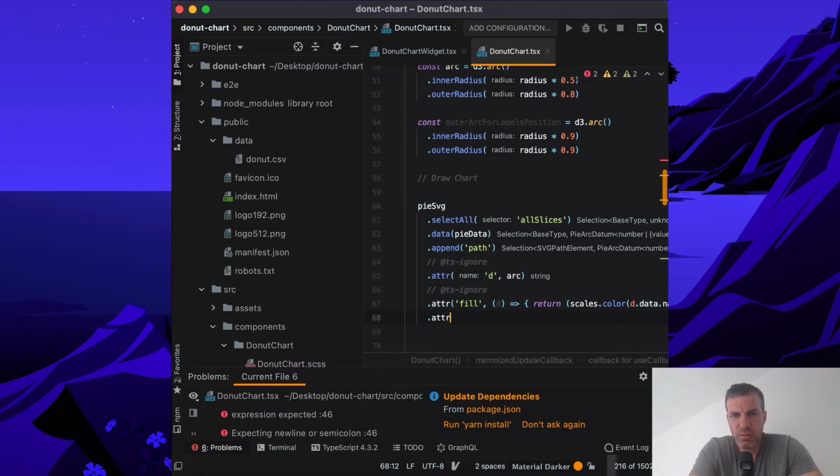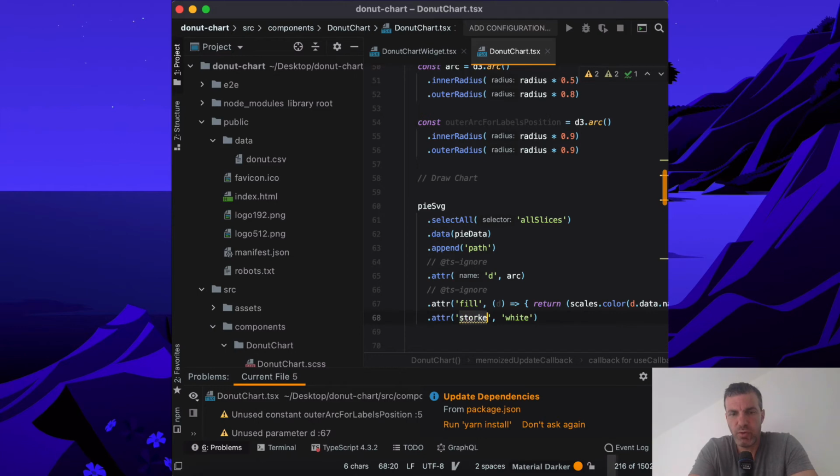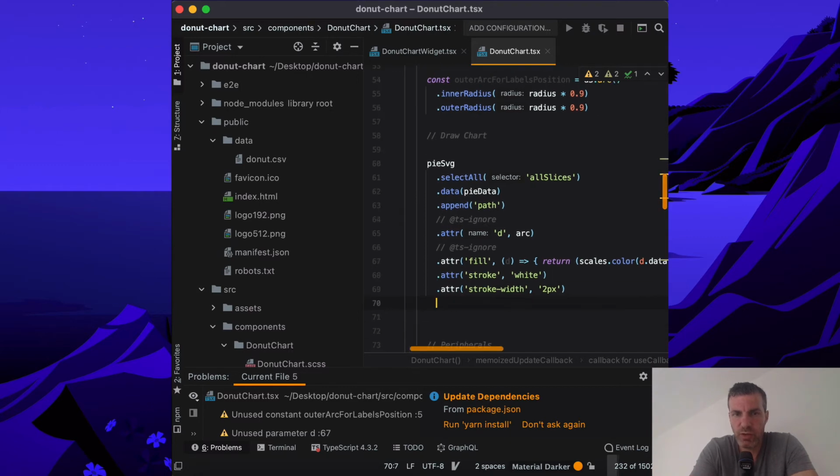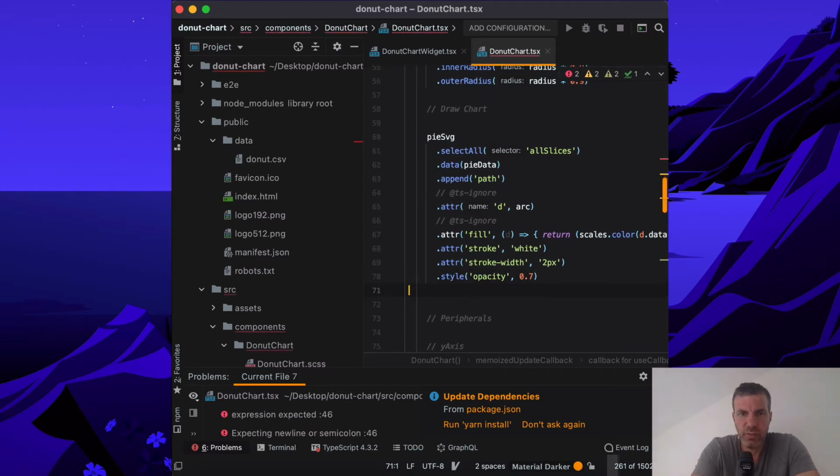The other thing we want to do is set a stroke to have a stroke around our slices. I'm going to use a white color, and oops, I have a typo, stroke. And the same, we can set up an attribute for the stroke width. What's the width we want? We can give it 2 pixels. We don't want it to be too big. Even 1 would be okay, but 2 is a little bit better. And then we can set the style for the opacity. This way, it will blend better with our page. So that's it for the pie itself.